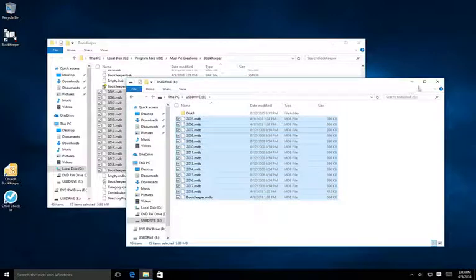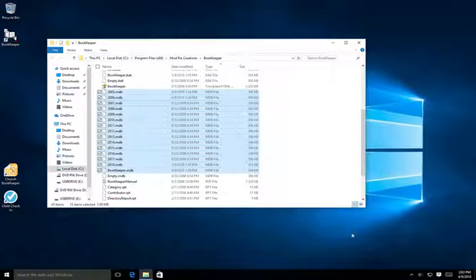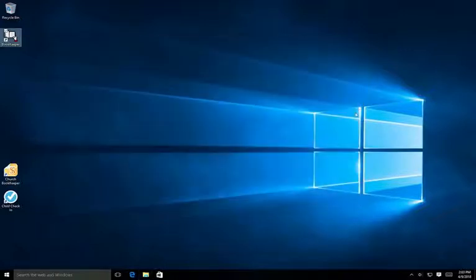Okay, so then I would disconnect this USB drive and I would connect it to the computer where the newer version of Church BookKeeper is installed. So I can now close this file window, and I'm going to go to the computer that has the newer version of BookKeeper installed, which happens to be the same computer here for my demonstration.